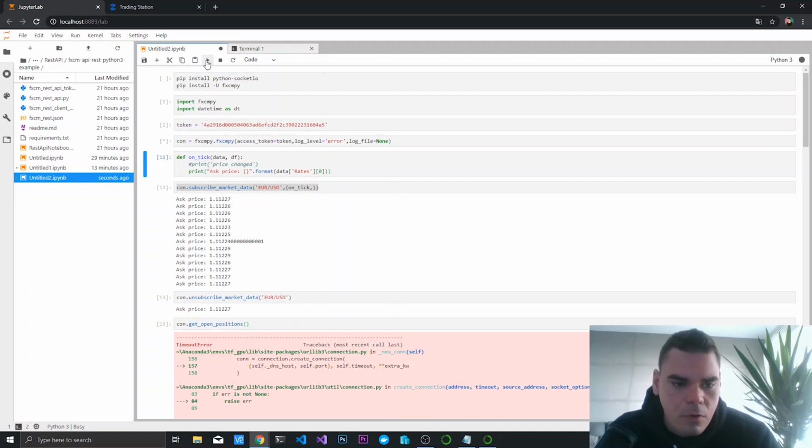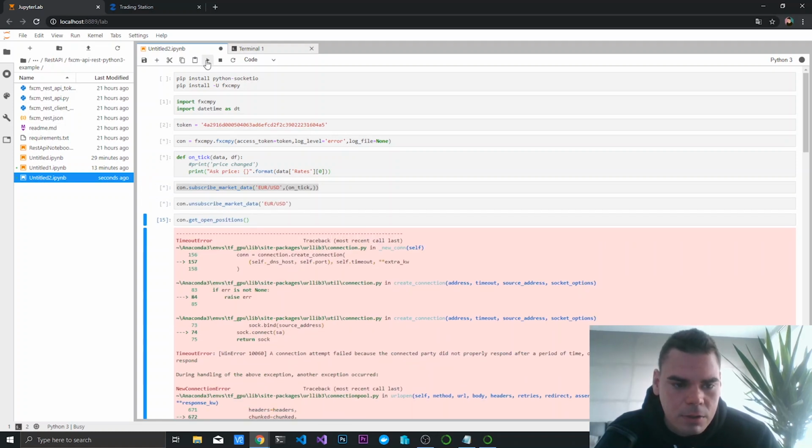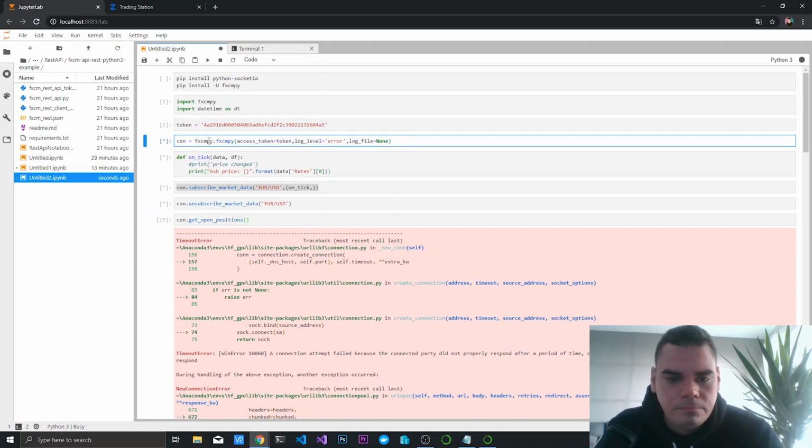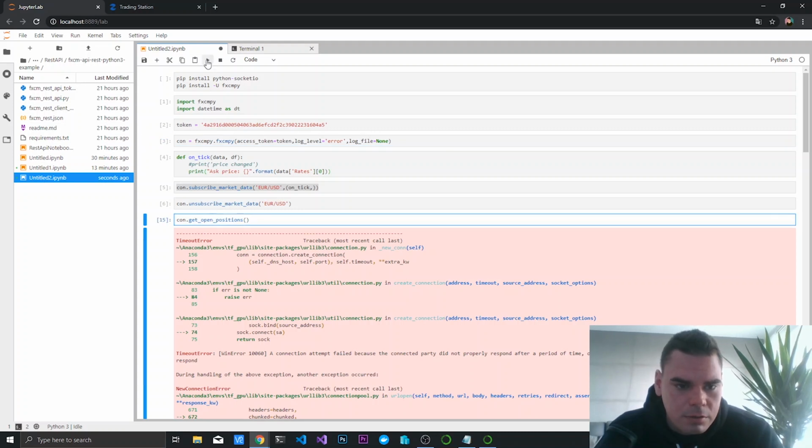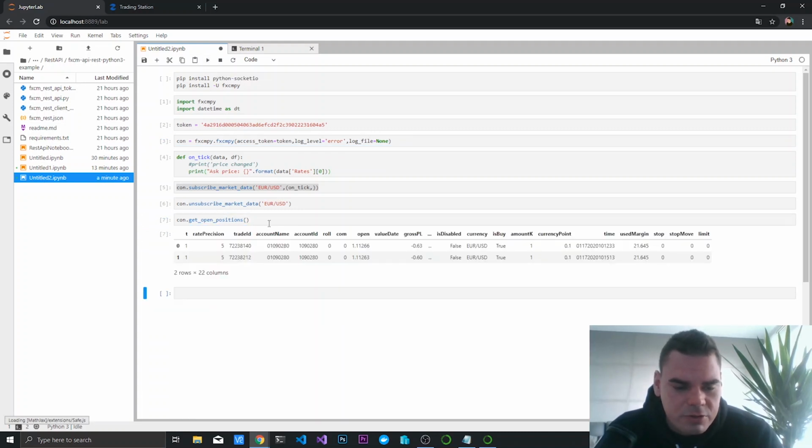Datetime, token, open the connection. Let's run that one and that one. Right, so now we can check it one more time, get open positions. And as you can see, we have already two open positions.